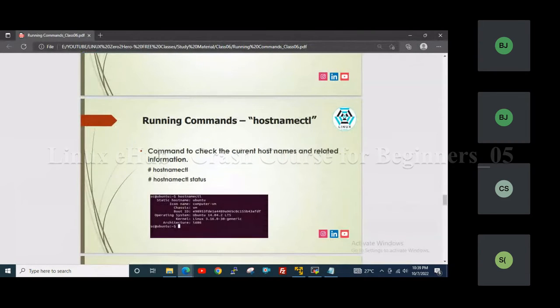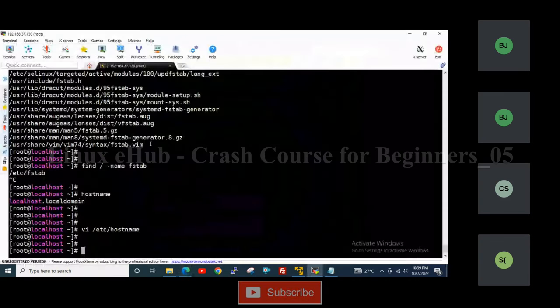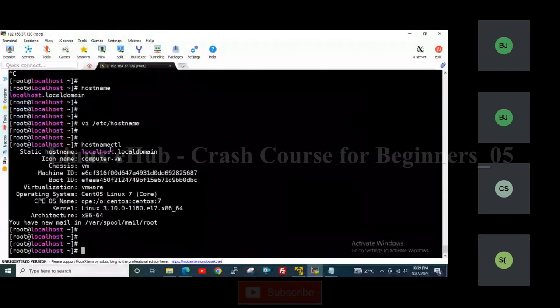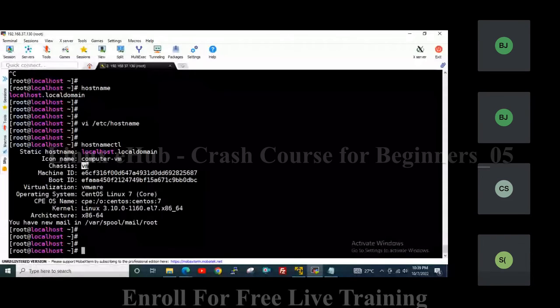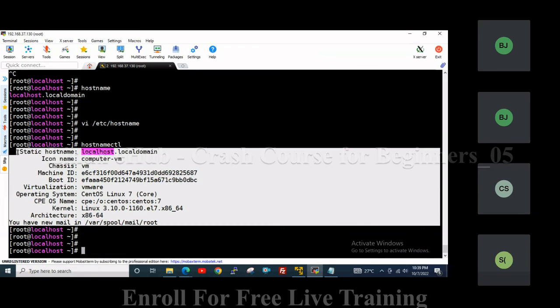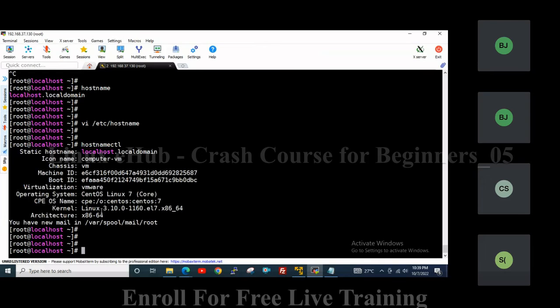And the hostnamectl command to check the current hostname and related information. You can see, using hostnamectl, it is giving the details of the server. This is VMware, using the VMware hypervisor, and this is a virtual machine. This is the hostname and all other information, that means operating system, architecture, and the kernel name, all showing using the hostnamectl command.